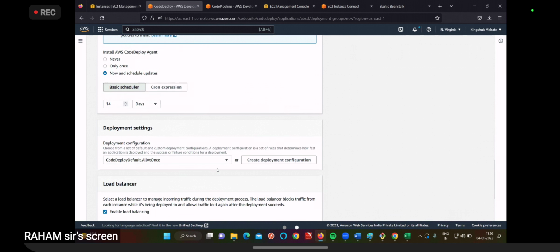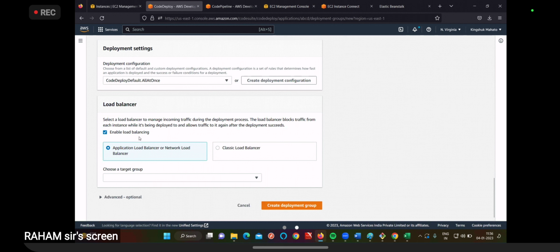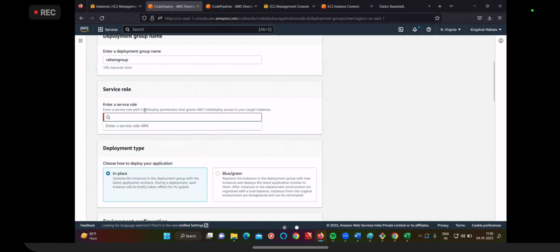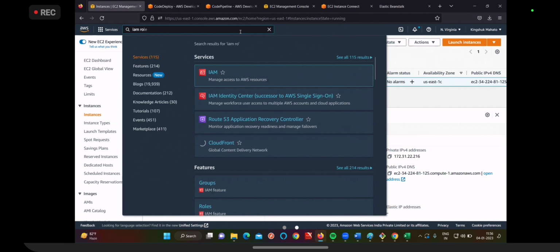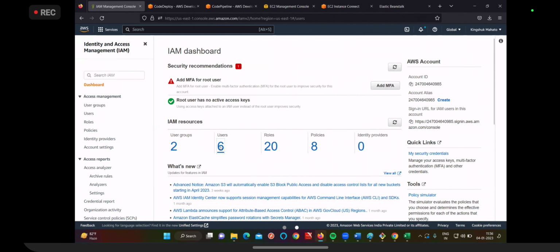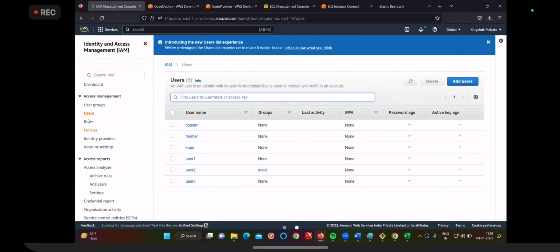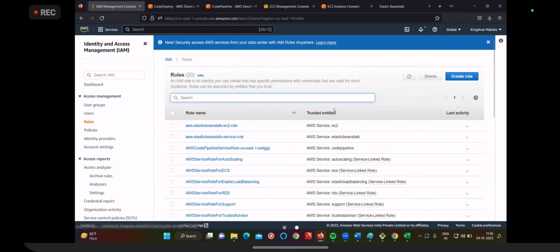And scheduling of all of this, finally, definitely we need to give the load balancer here. If we have a load balancer, definitely we need to give it, and give the target group. Click on create deployment. Service role, by default, what can we do? Let me create the service role as well. IAM roles. Go for roles. Create a role. I am going to create a role.